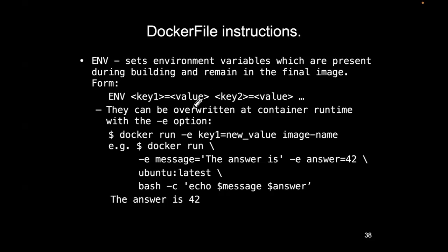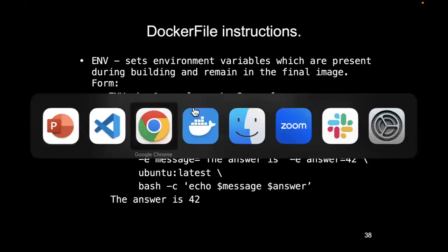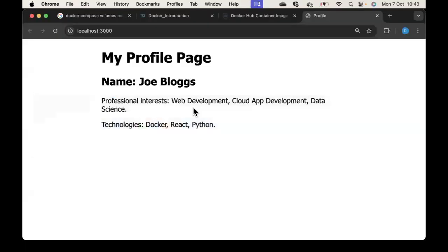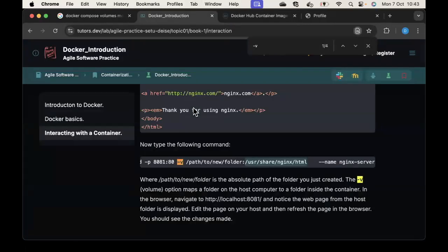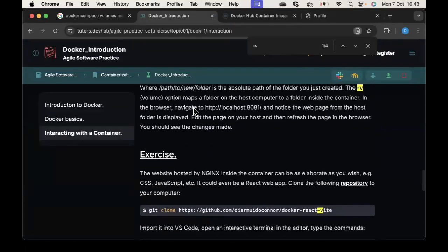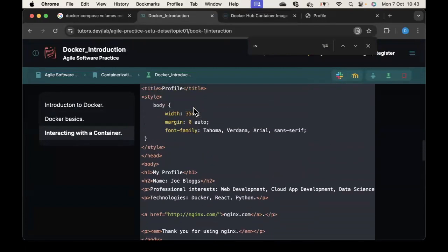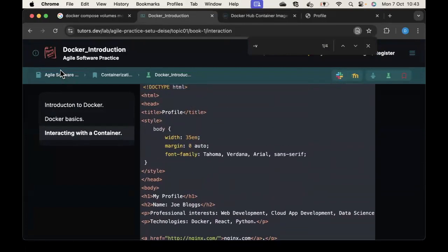These environment variables can also be overwritten at container runtime, and we would have seen a lot of that up to now. Again, if I go back to the website, and let's see, did we see it in this one? Maybe not. Let's go to another one.